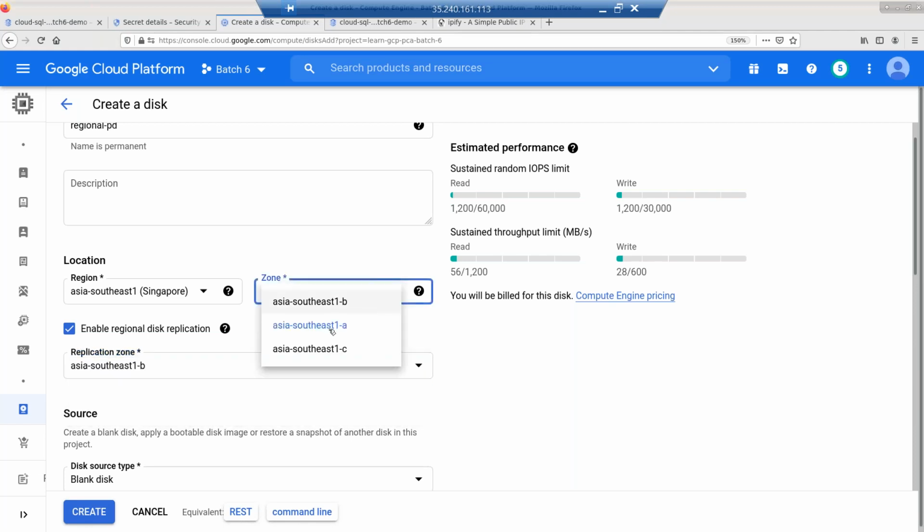Sorry, they changed the user interface so badly.